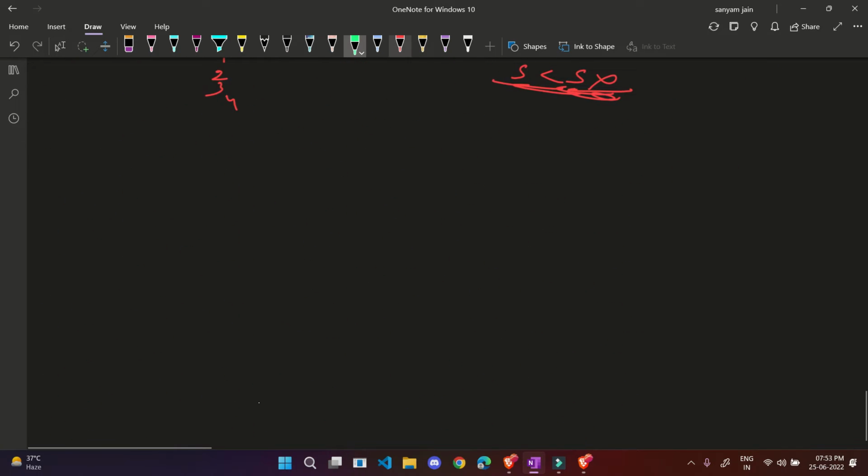Let's write a while loop, like int a equals 5. We have to print from 0 to 5. So in while we have to write some condition over here. Until that condition is true, it will run the loop again and again. So we have to print that number, right?